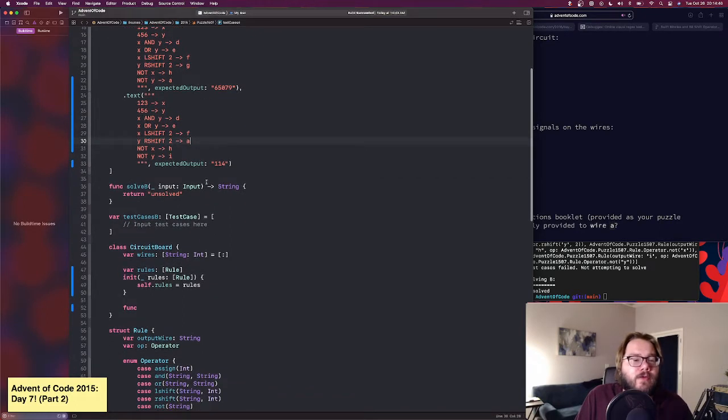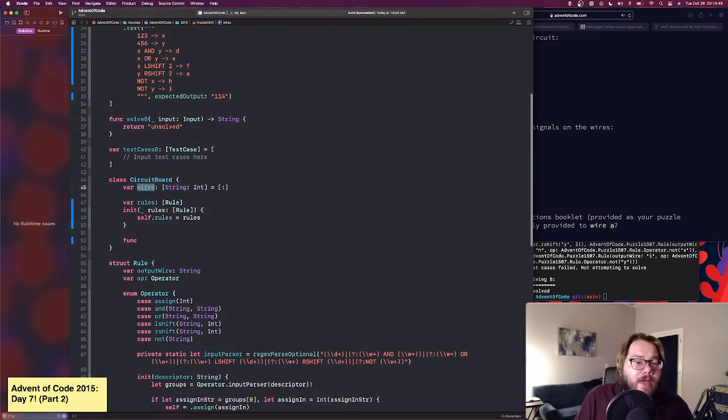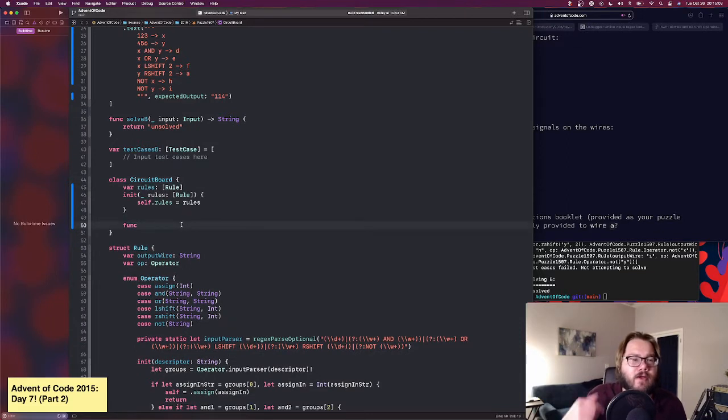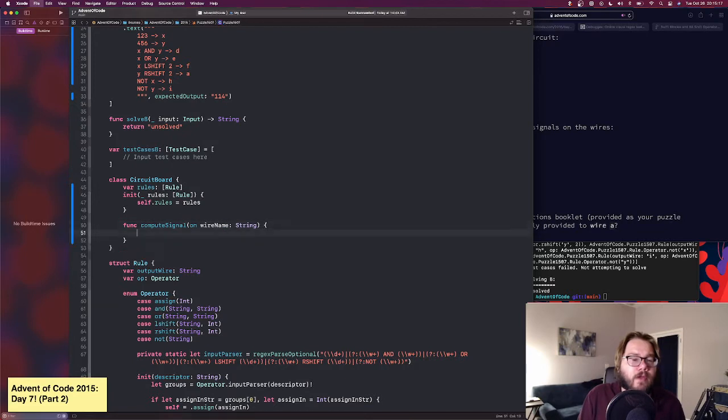That's how that's going to have to work. Now that we have all of our rules, we have our wires, and then we have to, actually, do you know what? I think it's going to be deterministic. So I don't think I need this dictionary of wires. We're going to be able to have a function here that looks up the value of a specific wire, and then we're going to call it recursively for all the wires that we need. So we're going to compute signal on wire name string. Okay, and this is going to return an integer.